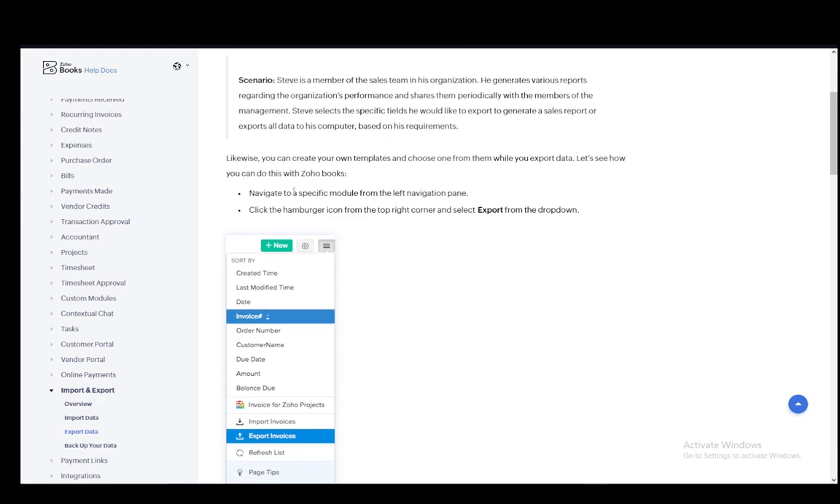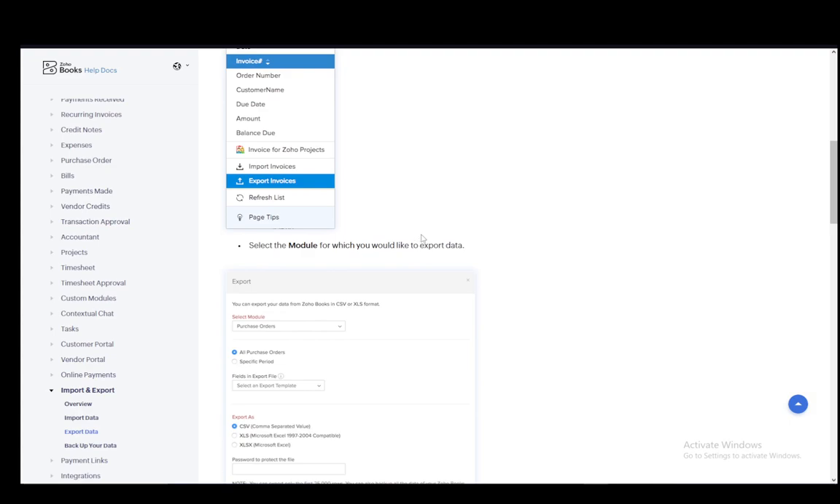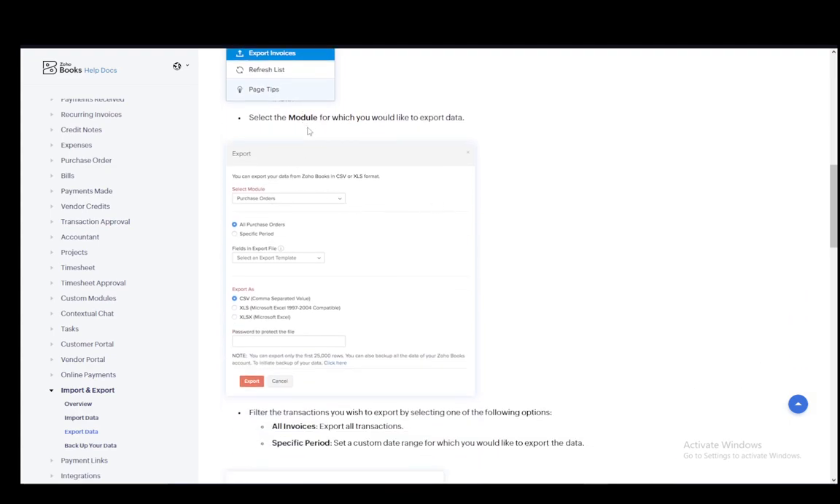a specific module from the left navigation pane and clicking the hamburger icon on the top right corner and selecting export from the dropdown. Now, once you do that, you need to select the module for which you would like to export the data. Just select the module here. You can do purchase orders, whichever you would like, and then you can select either all purchase orders or a specific period.